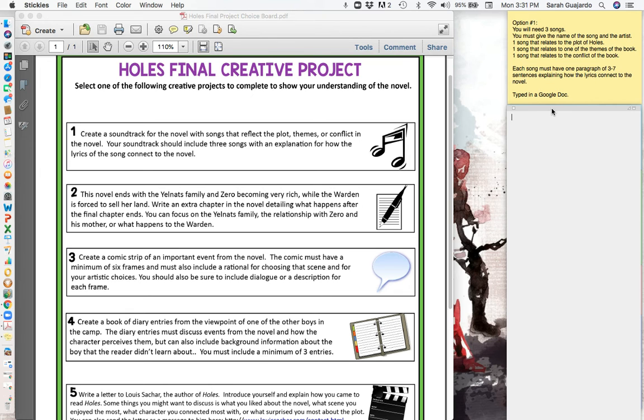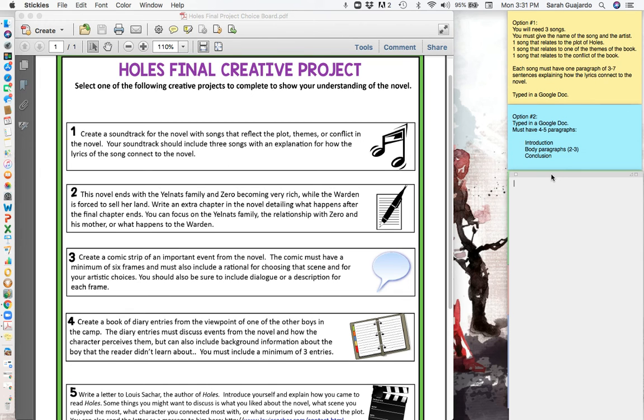Okay, so for this one, I'm expecting you to have, if you look on the blue Post-it note, typed, option number 2 must be typed in a Google Doc, must have 4 to 5 paragraphs, which means you have an introduction, body paragraphs, either 2 to 3 of those, and a conclusion. Okay, those are elements of a good chapter of a book. Okay, this is a short one, it doesn't have to be very long.